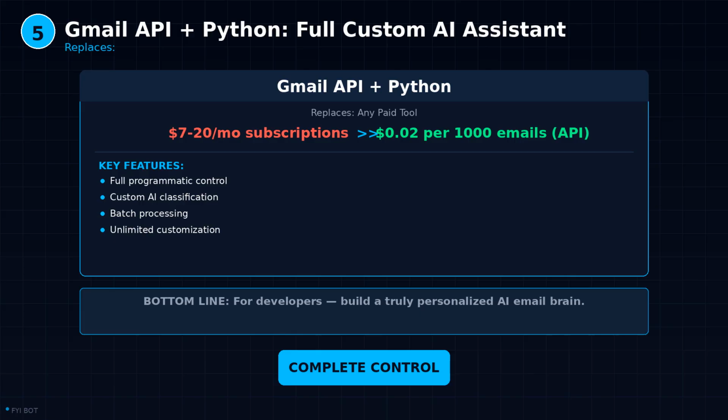This approach requires Python knowledge and some setup time, but it's the most powerful and cost-effective solution long-term. You own the system entirely. Your data never leaves your control if you use a local model, and you can customize every single rule.